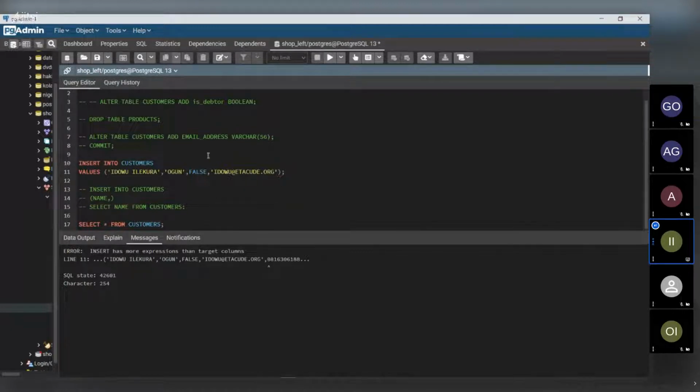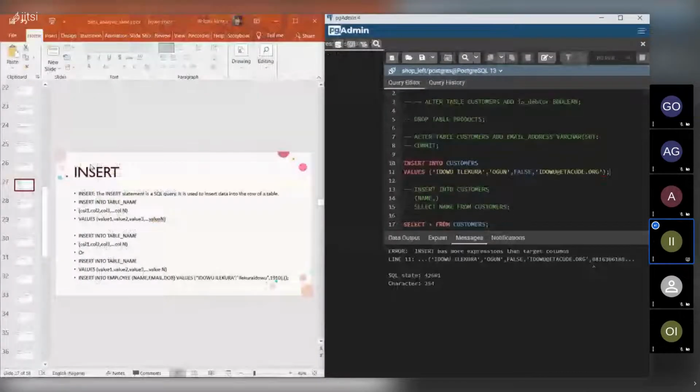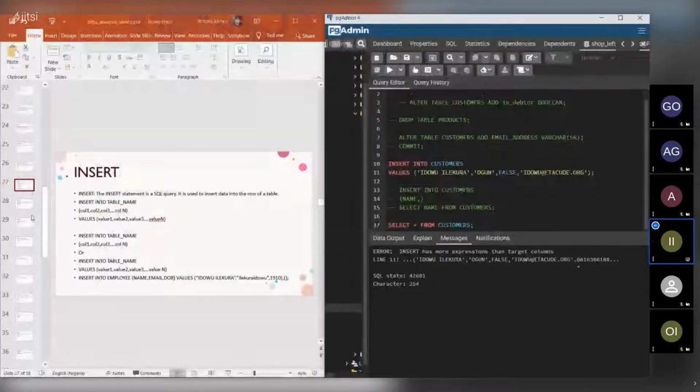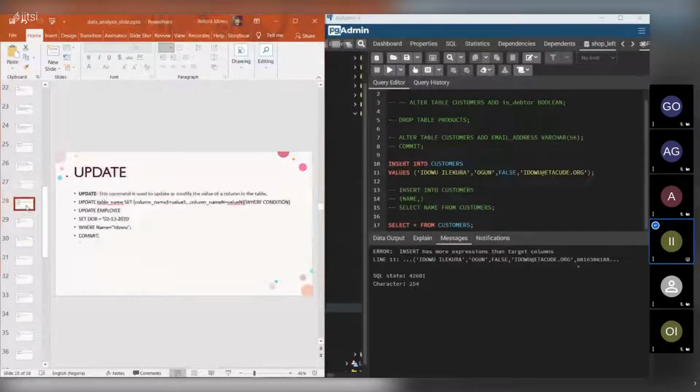So we'll talk about inserting and stuff like that. I think we are done with this. So that is inserts, and then updates. When you update, this command is used to update or modify the values of a column in a table. So take for instance, remember I made a mistake, or let me say I probably made a mistake by inserting my name as my location. Am I right?